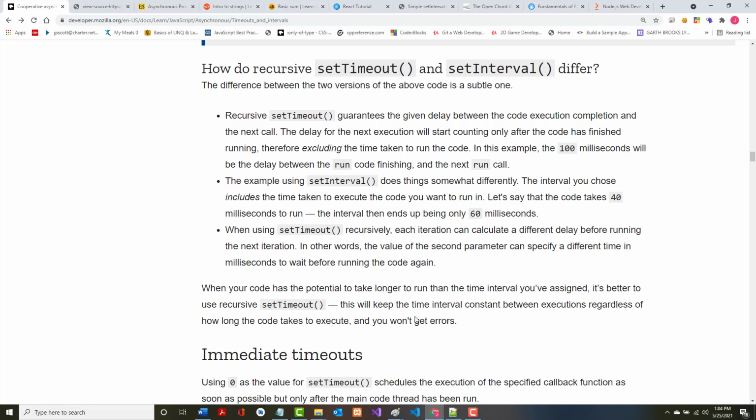When using setTimeout recursively, each iteration can calculate a different delay before running the next iteration. In other words, the value of the second parameter can specify a different time. It would be as though maybe with your alarm clock, the first time you press snooze, it would go off after 9 minutes, the next time 8 minutes, the next time 7, etc. All right.